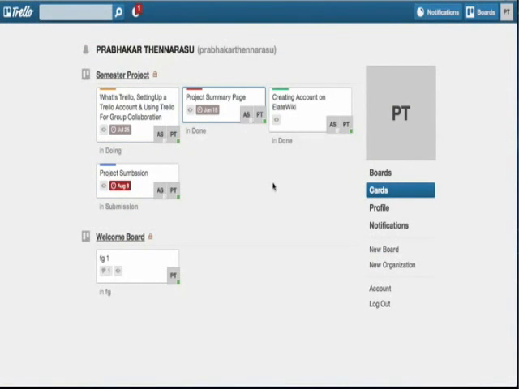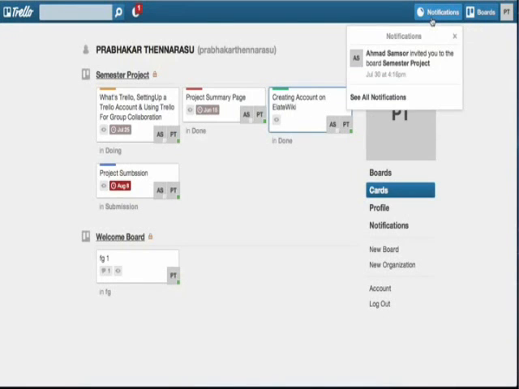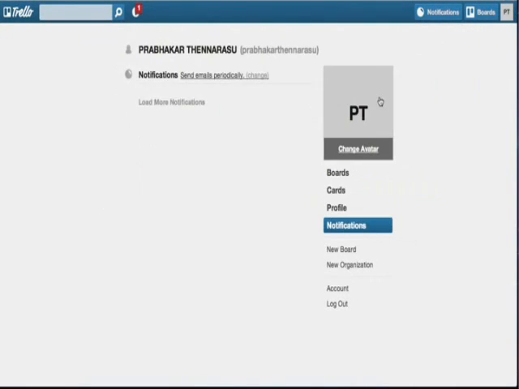Another important section in Trello is notification. If someone invited you to a project or added you as a member to a card, all these activities will be seen in the notification section. To go there, just click notification here and then click see all notifications.